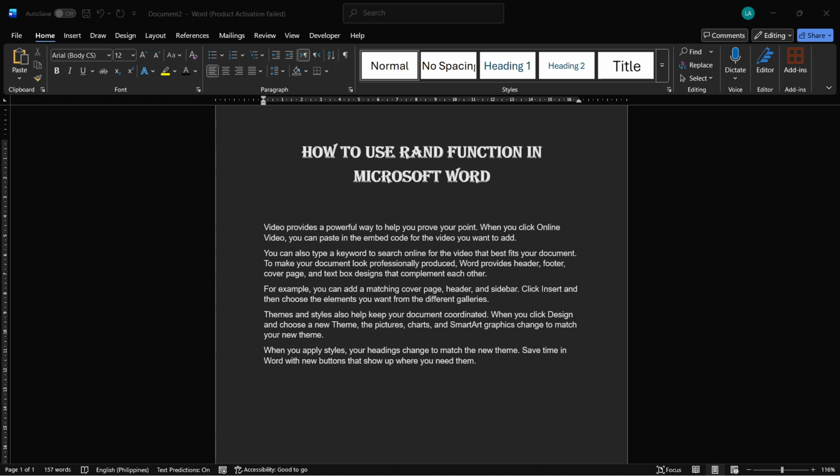Once the text appears, treat it like any normal content. You can select it, apply styles, test headings, adjust spacing, or delete it when you're done. It's especially useful when you're building templates or demonstrating how lists, fonts, and themes will look in a real document without needing to write or paste actual content.